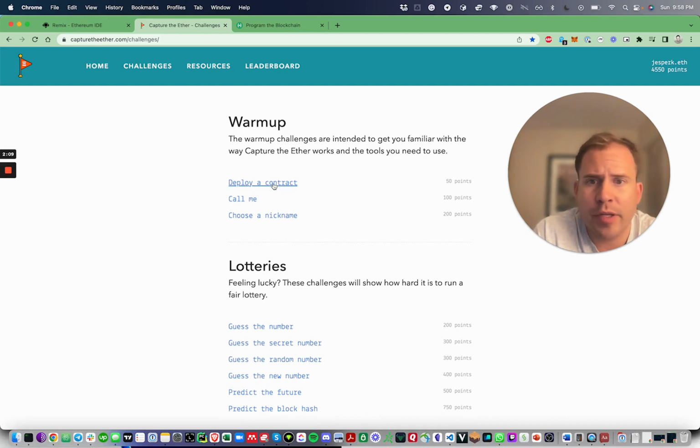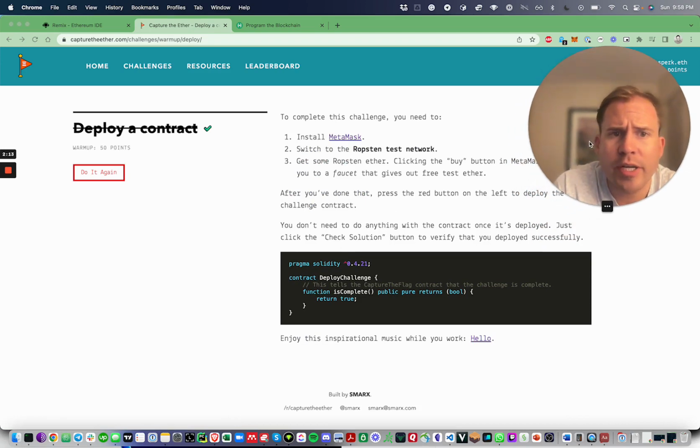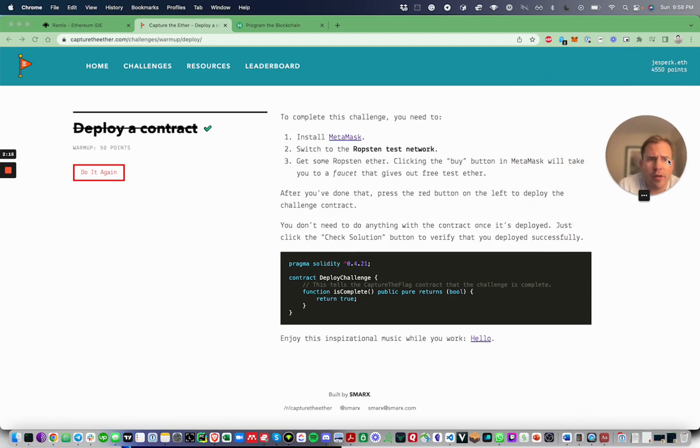Let's take a look at one here, deploy a contract. Now, of course, I've done most of these, so it'll show us a strike through in the text and a little check mark. For you, it'll probably say something like deploy contract. For me, it'll always say do it again. But I'll just do that on some of the exercises. So we'll just go through some of these exercises.